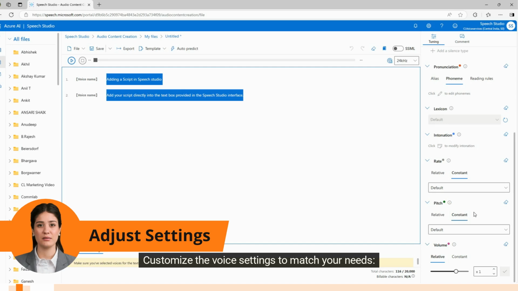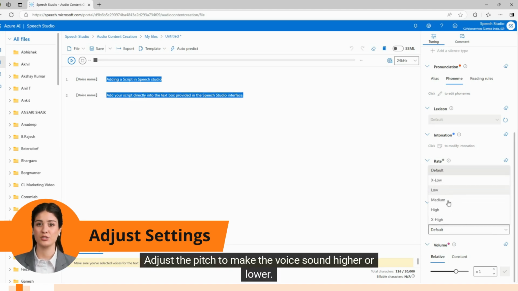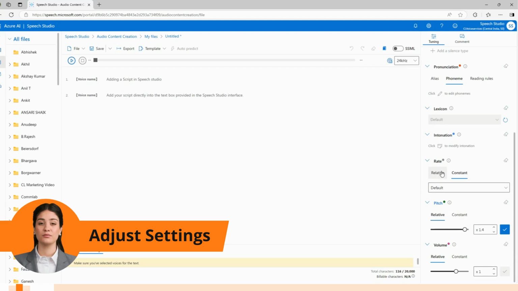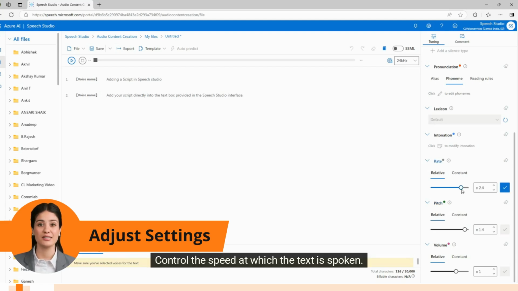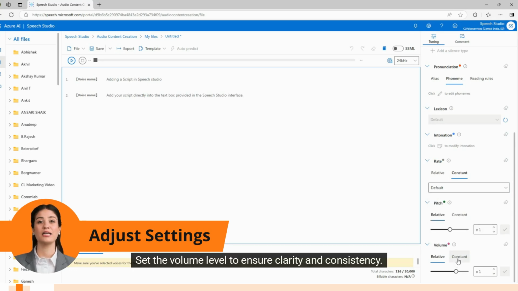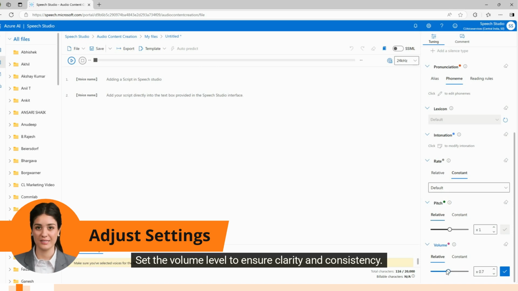Customize the voice settings to match your needs. Adjust the pitch to make the voice sound higher or lower. Control the speed at which the text is spoken. Set the volume level to ensure clarity and consistency.